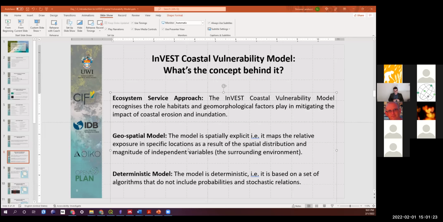Now, the model is deterministic. It's based on a set of algorithms that do not include probabilities or stochastic relations, so there is no consideration of chance in the model. This is a technical aspect, but it's important to understand because it works by rules, which can be understood. There are stochastic models and deterministic models, used for different reasons, and this particular one is a deterministic model.